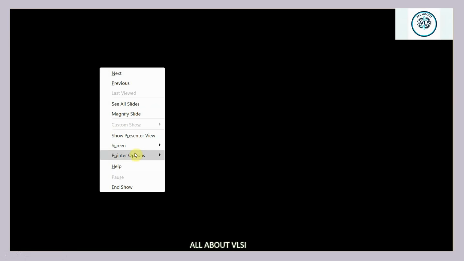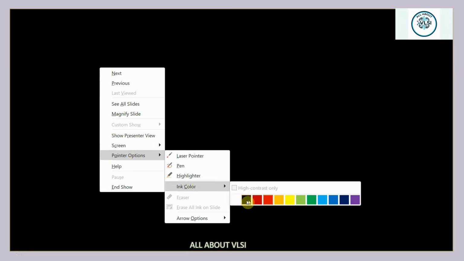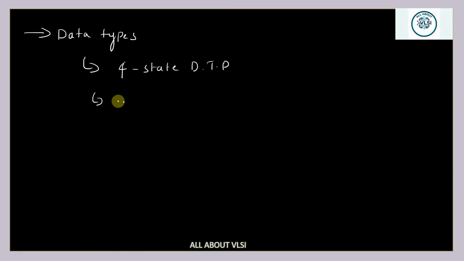Yes, so this is day two of our SystemVerilog course where we are going to start with our data types. Coming to our Verilog data types, we only have four-state data types in Verilog. But in SystemVerilog, we have both four-state data types as well as two-state data types.